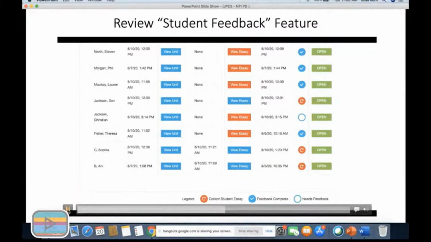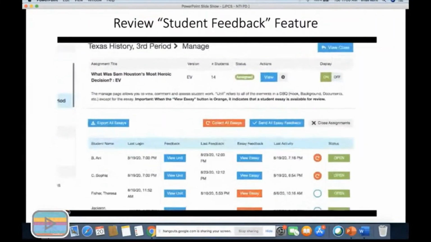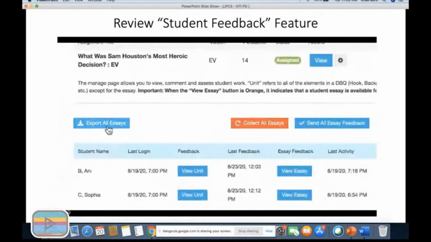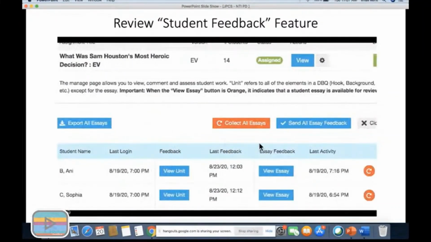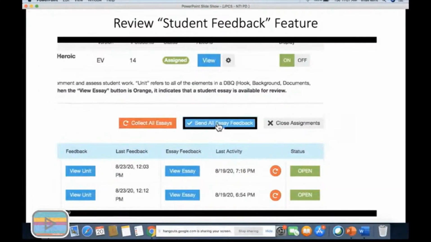and feedback. Up here, she can export all of the essays, letting her grade them in Canvas, Schoology, Google Classroom, or whatever learning platform her school uses. With this, she can collect all the essays at one time. Here, she can send all essay feedback at once.